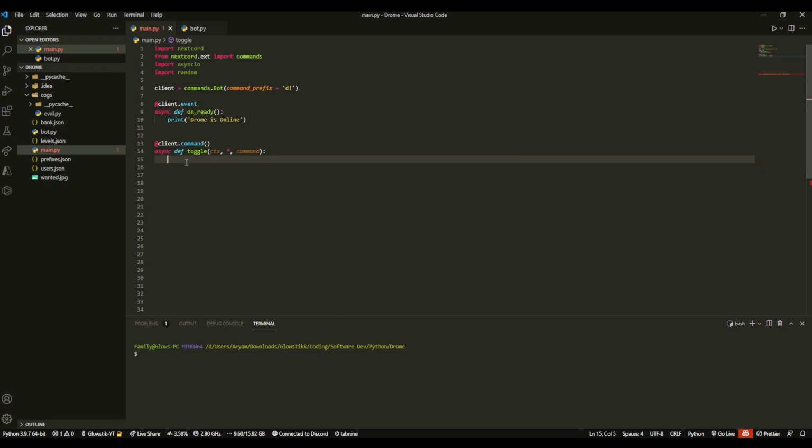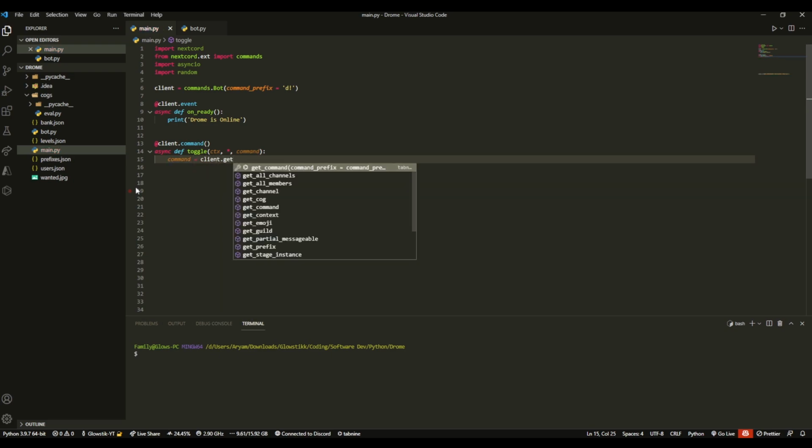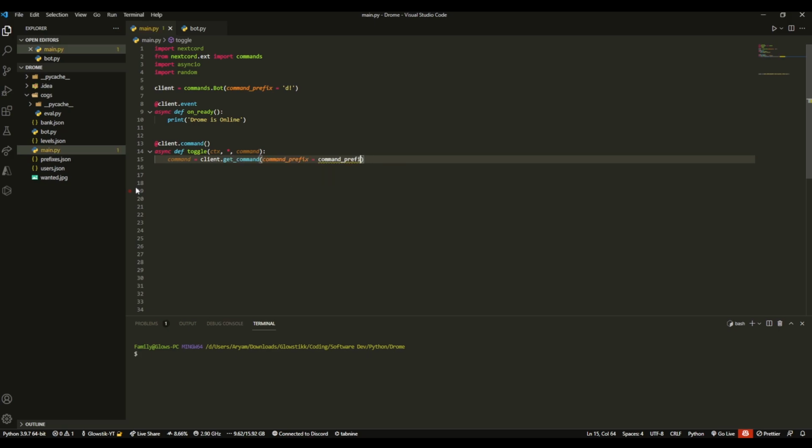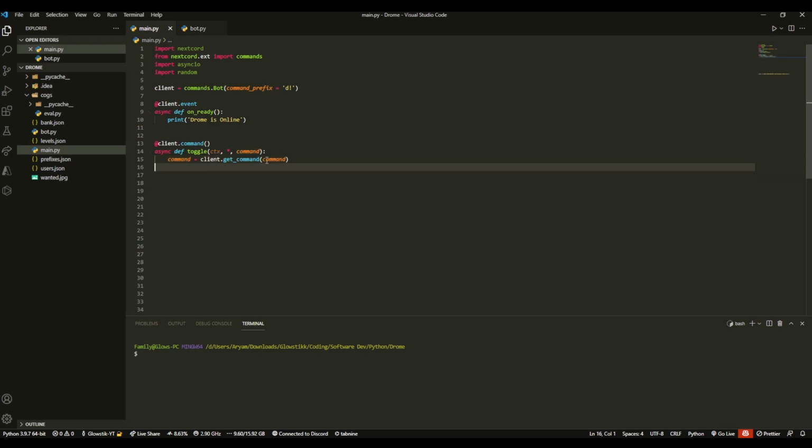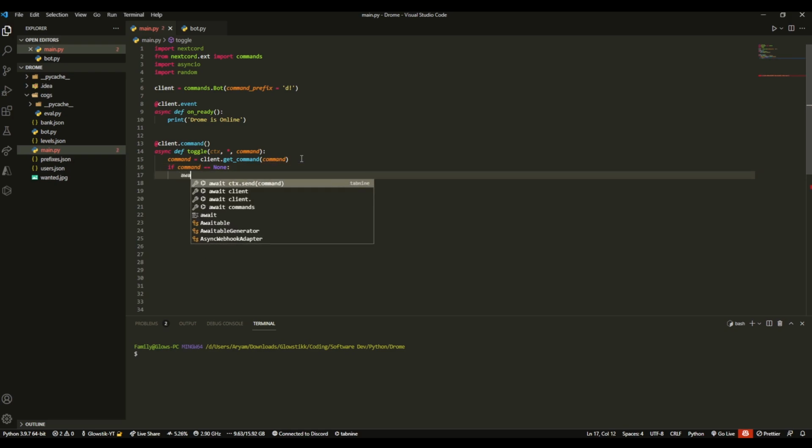Okay, now what we want to do is we want to actually define what command is. So client.get_command, and then just pass in command. This will update the variable that we set as command, and that's basically what it does. And then we can do if command is None, then you can return it, or you could actually send a message saying await ctx.send and something like couldn't find that command.